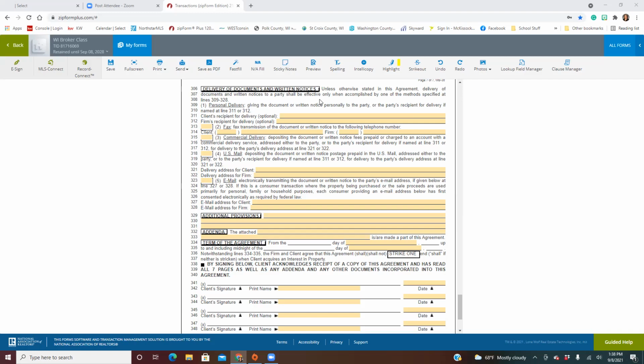This is why we typically tend to use personal delivery, which is defaulted, and then email. The email for the client. So if it's the client and their mom, it's their email and mom's email, and then your email for the firm. Does that make sense?